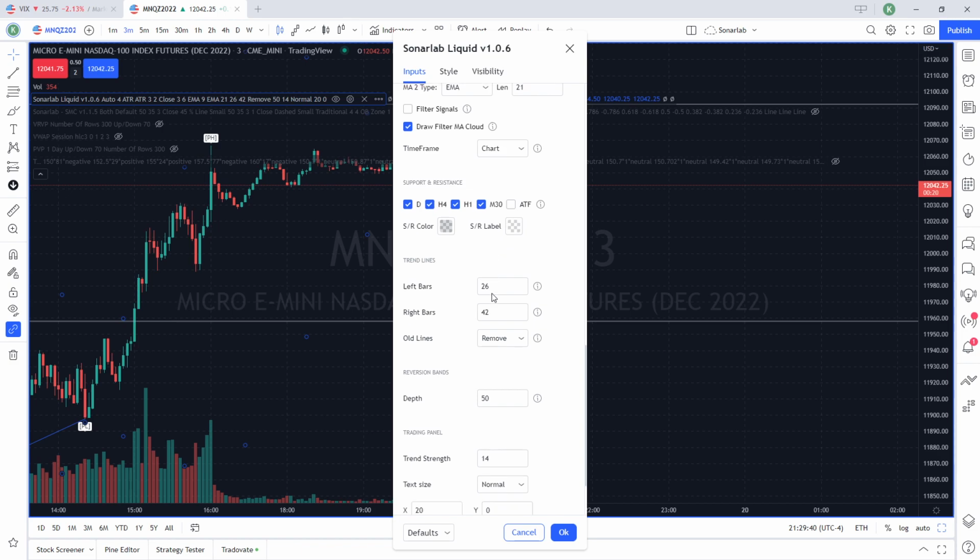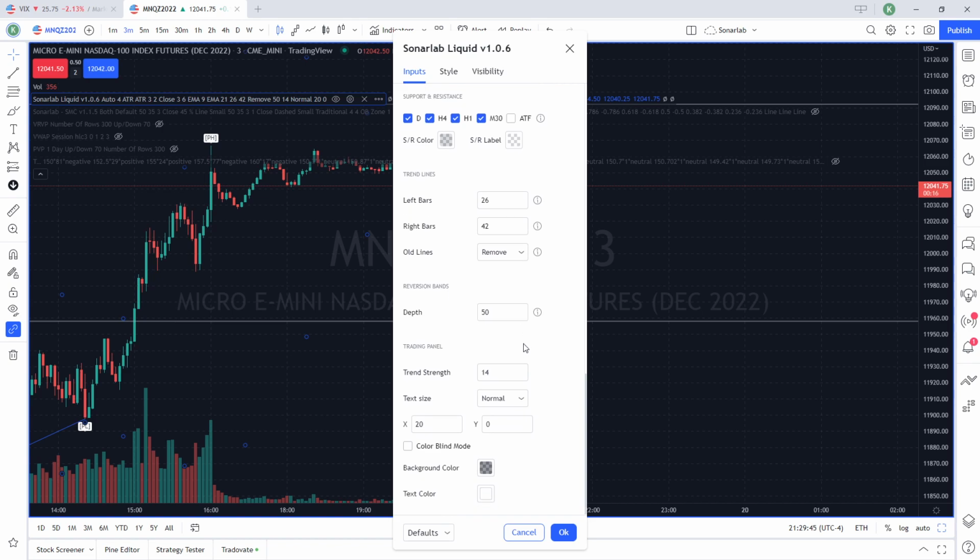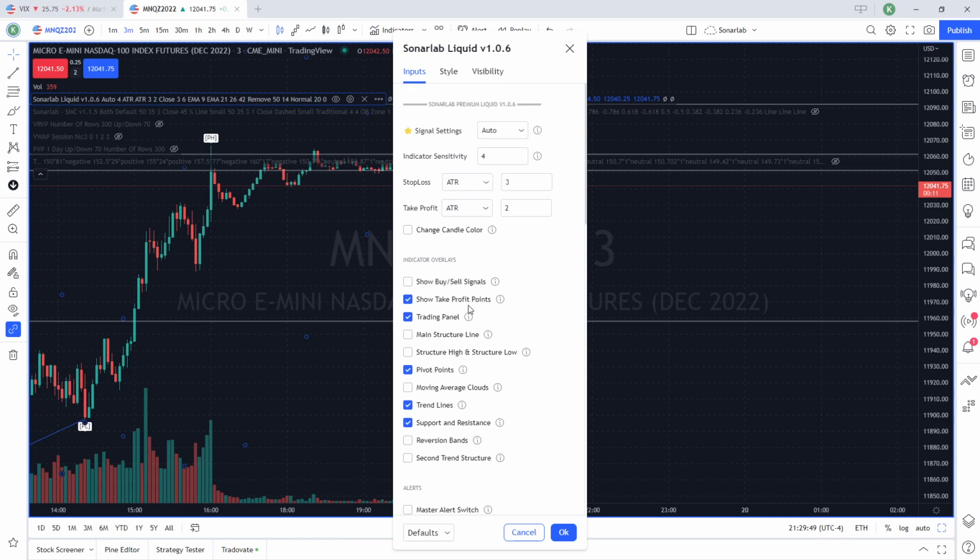I'm actually really impressed by their level finding, especially since it's based off of price action concepts. And then that's really it. Basically everything else I leave disabled.